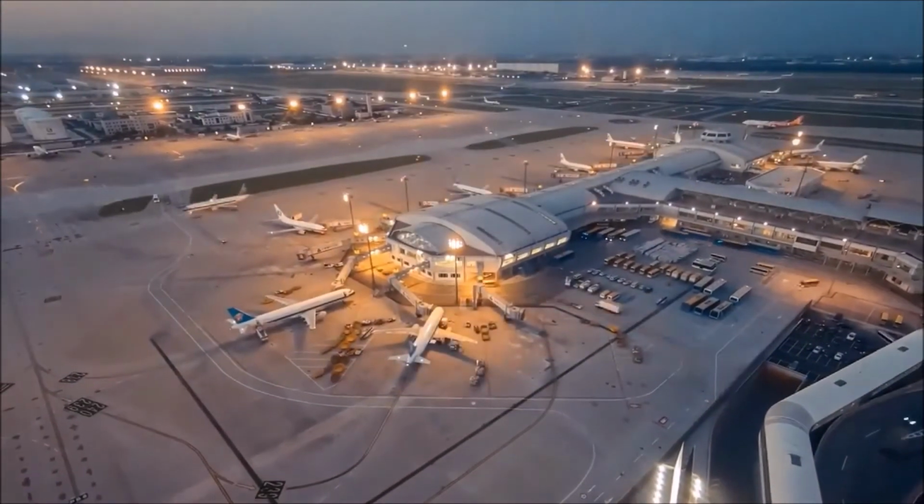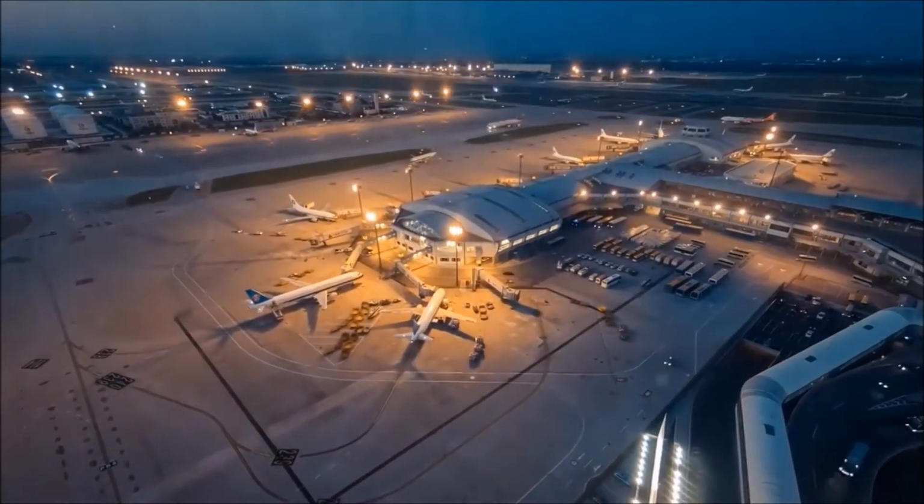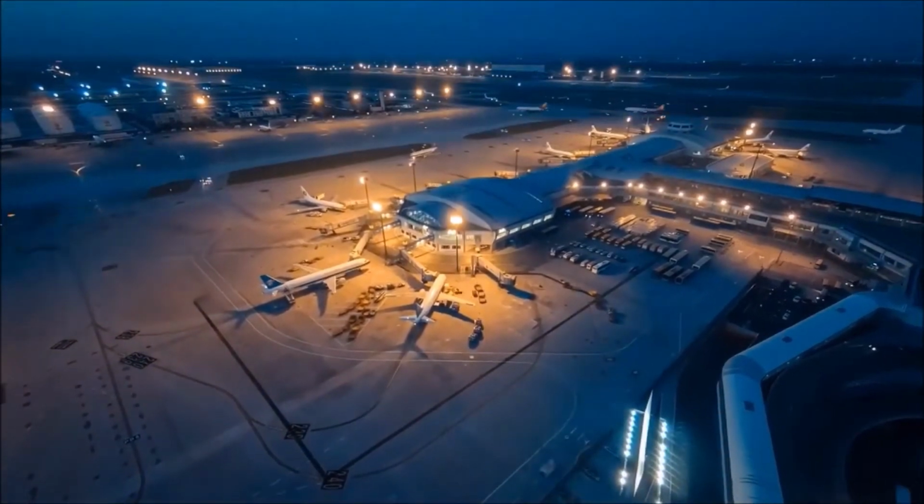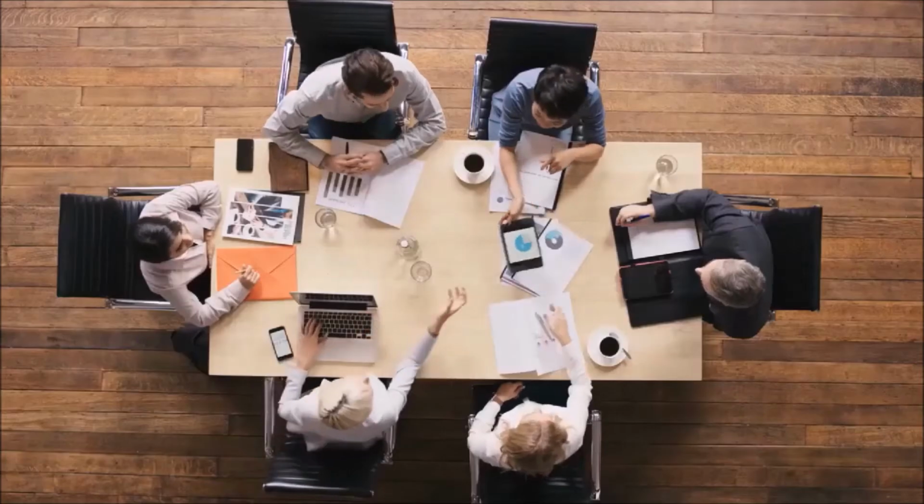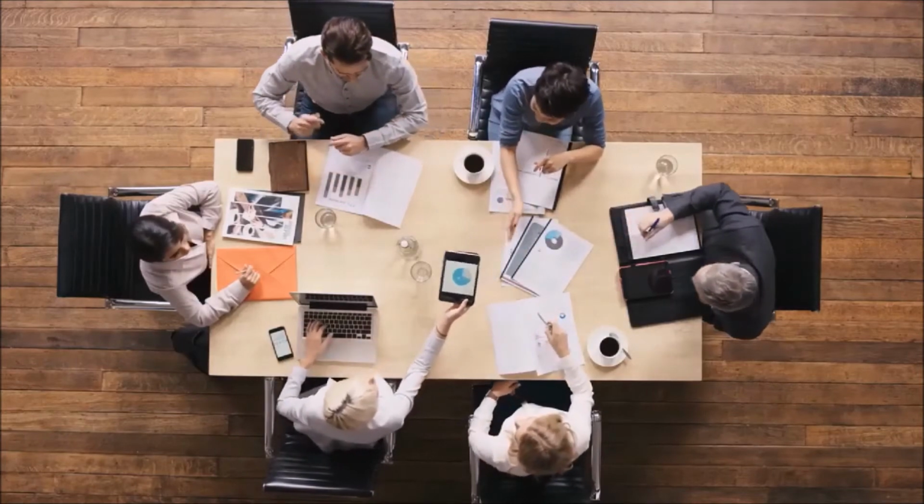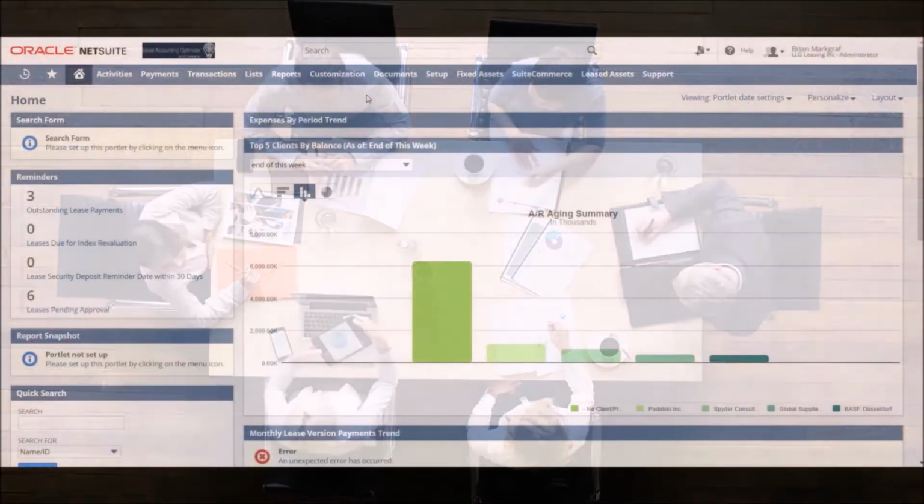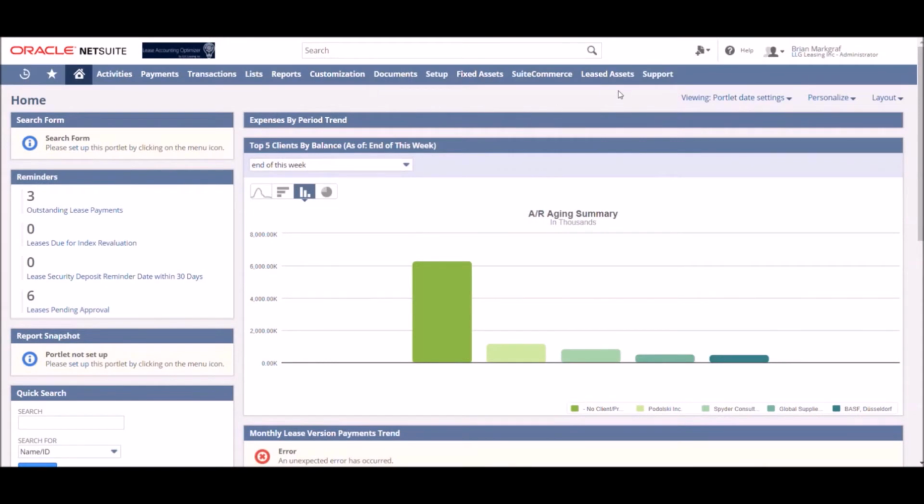The Leased Asset module in NetSuite automatically accounts for leases in accordance with current lease accounting standards ASC 840 and IAS 17, in addition to the upcoming standards ASC 842 and IFRS 16. The Leased Asset module looks like any other module within NetSuite.